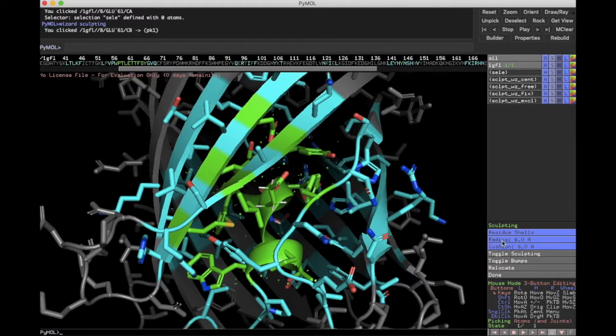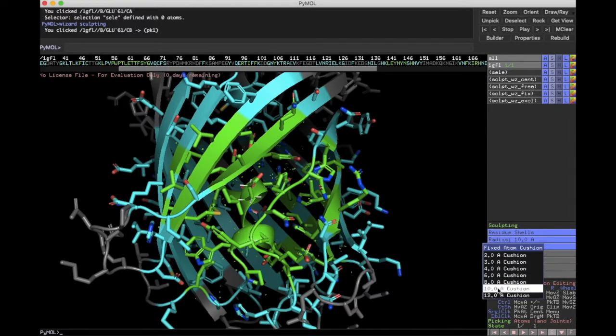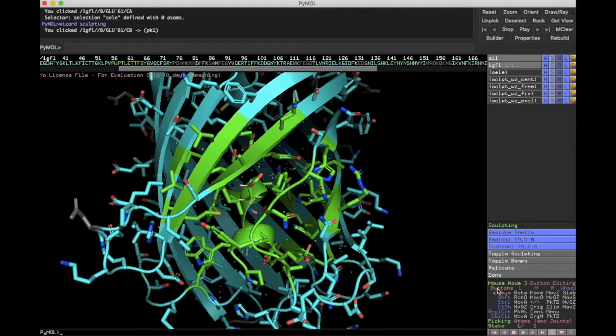And so it might be required to actually increase the overall radius to much larger, and then the cushion in which we're going to constrain the energy minimization to, if we increase that as well, we're actually going to start to see amino acids much further out moving as well.